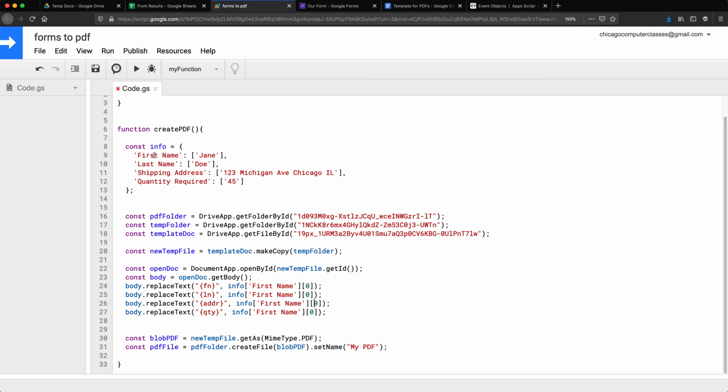So now I just have to match the column names from here. So once we make all those replacements, we'll just save this document and close it. And then after all of that is done, we'll make a PDF out of it, which is already done here, and give it a name. So I'm just going to run this to see if this works. This is this function create PDF.